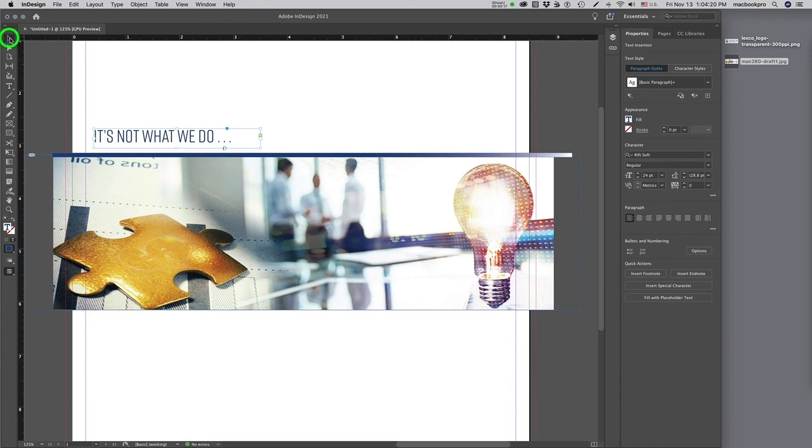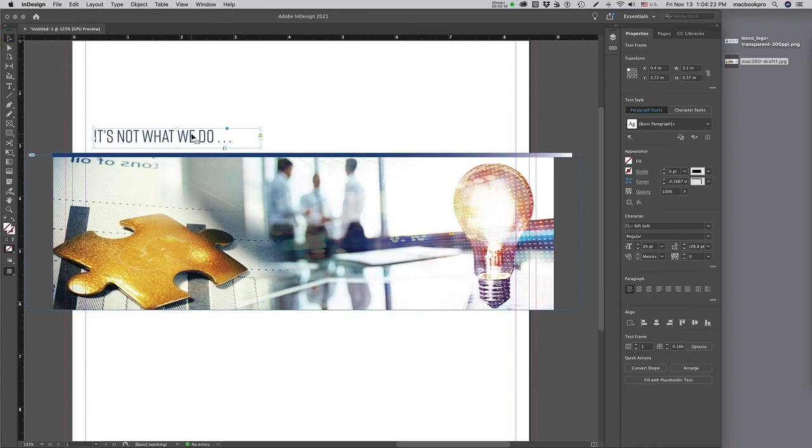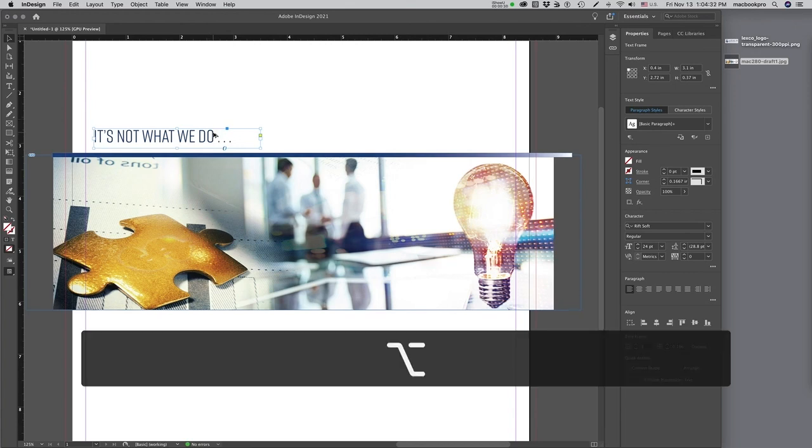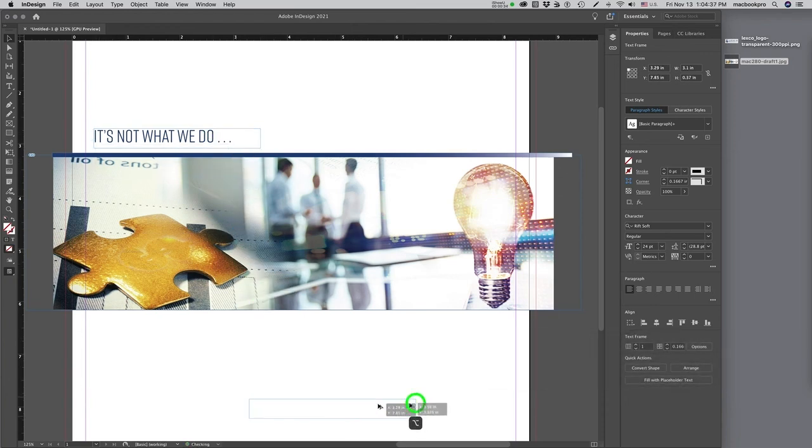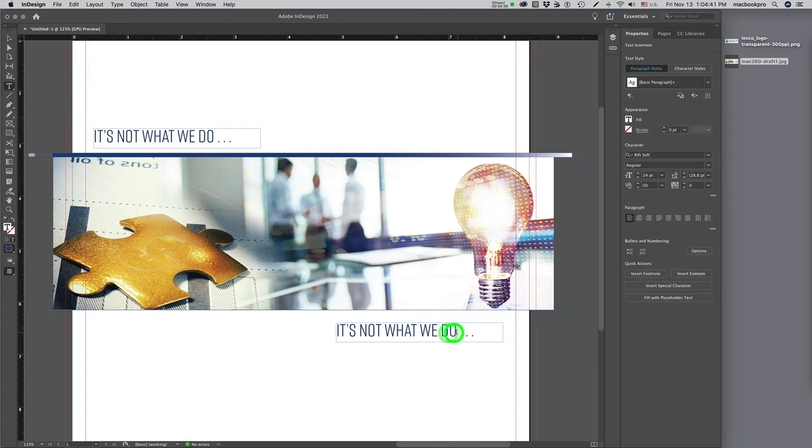Now, because I do like the way that this text came out, and I had to do so many different little changes to get it to be this way, I'm just going to duplicate it to get my other text box. So I'm going to hold down my Option key on my Mac or my Alt key on a PC, click and drag it, and I'm making a clone of it. And this one I'll just edit.